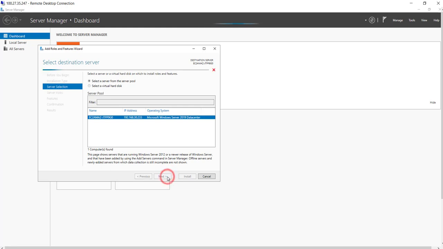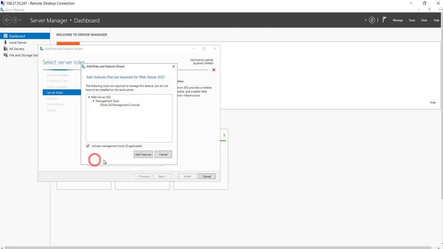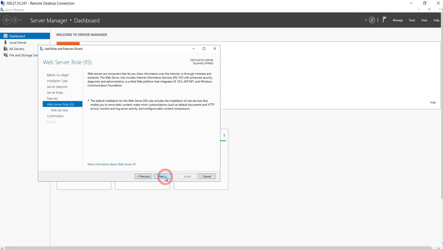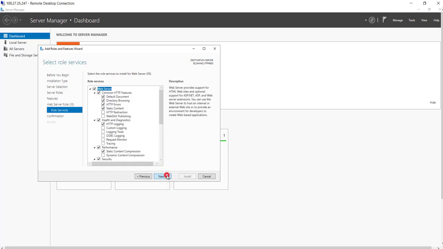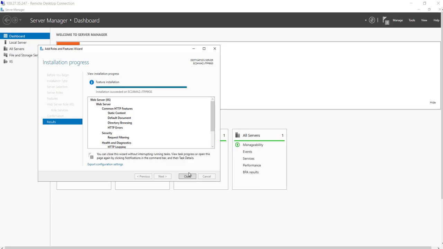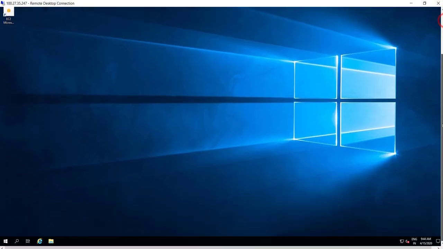I'm going to hit next, next again. So I've got the roles section here, and then under that, just select IIS, accept this, add features, and then again follow through the wizard to complete the procedures. I'm just going to make it a plain, simple web server. I'll click on install and let the installation happen. So it looks like the installation is complete. I'm going to click on close and then close the server manager as well.